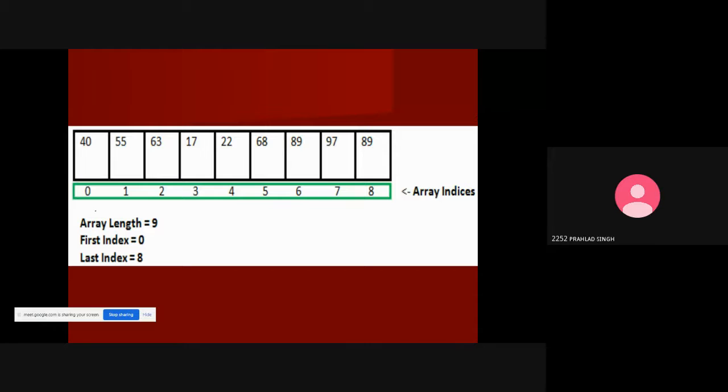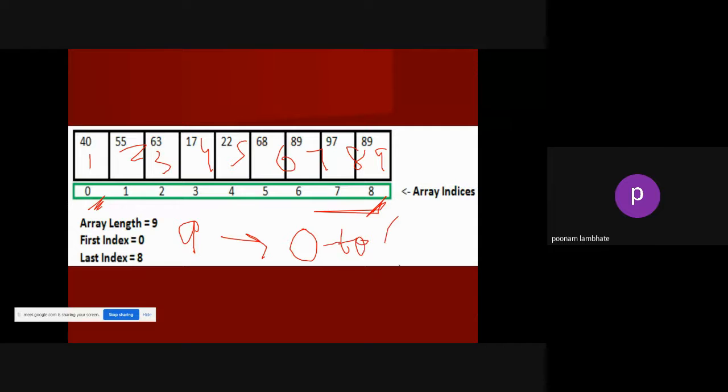Okay. And remember that, here in this case, I have 9 elements in my array. Total number of elements are 9. 1, 2, 3, 4, 5, 6, 7, 8, 9. Total 9 elements. So the index range goes from 0 to 8. That means if I have 9 elements in my array, the range of index always starts from 0 and it will end at 9 minus 1 in this case.